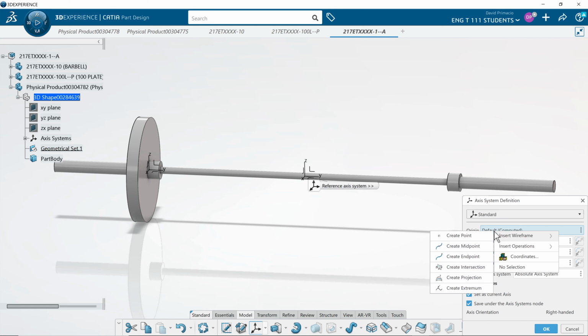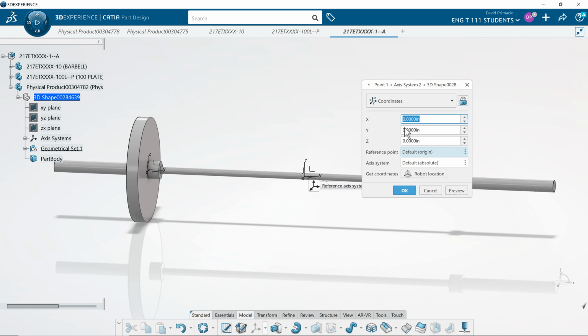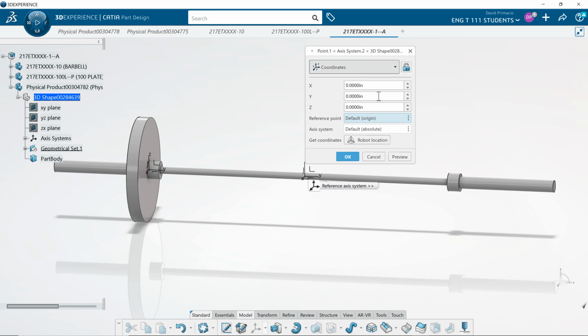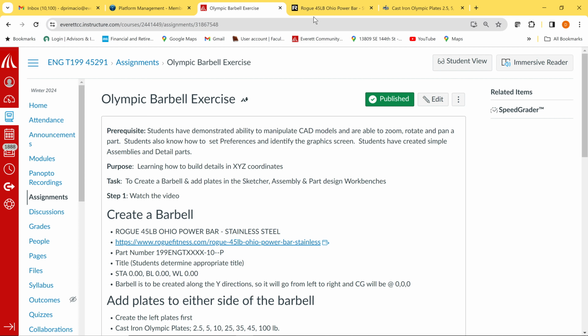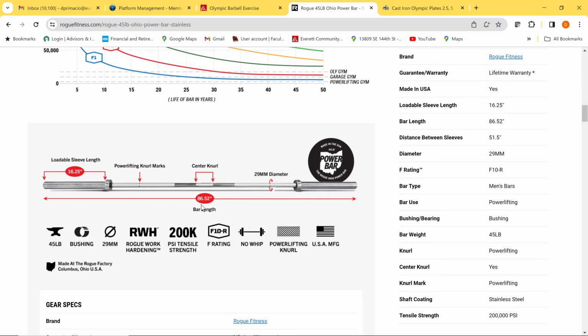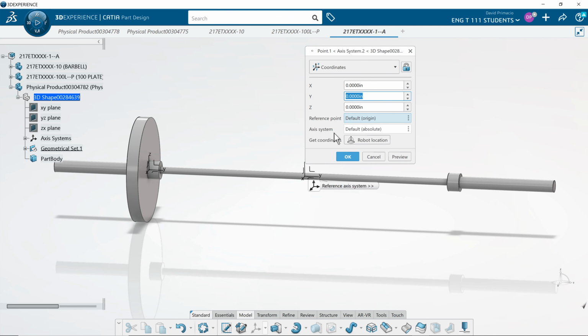Under the origin, you use your contextual menu and go to create a point. Under create a point, I know my X and Z do not change. The only thing that changes is the Y. I don't remember what it was, so I'm going to go back and look for this barbell. It was 8652 minus 1625. You got to divide the 8652 in half. So just simply with it highlighted, 8652 divided by 2 minus 16 1/4.